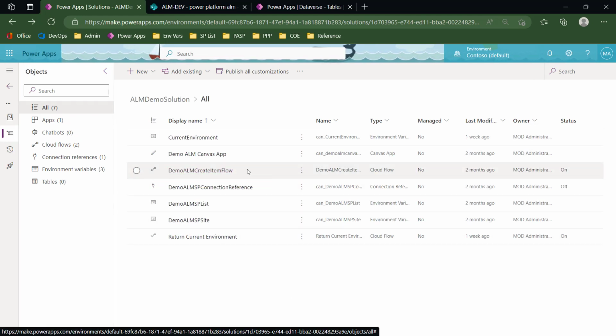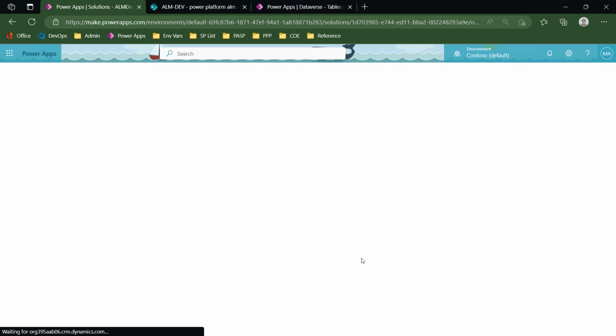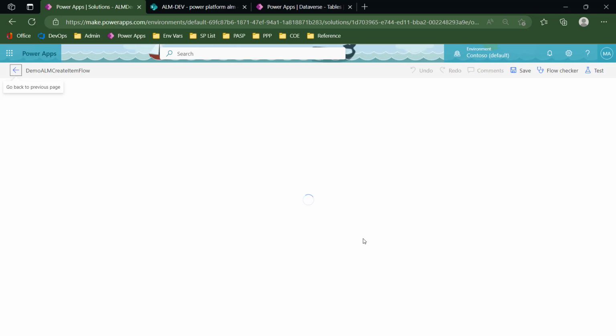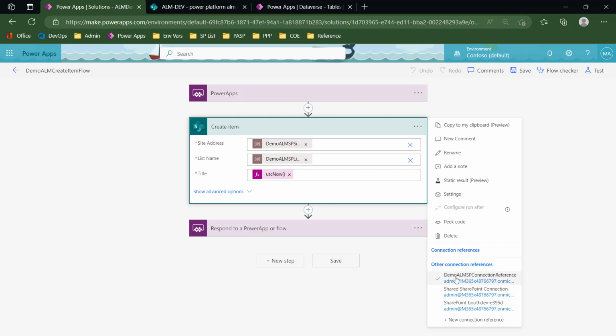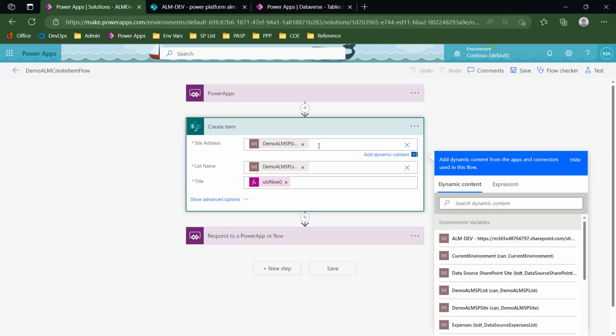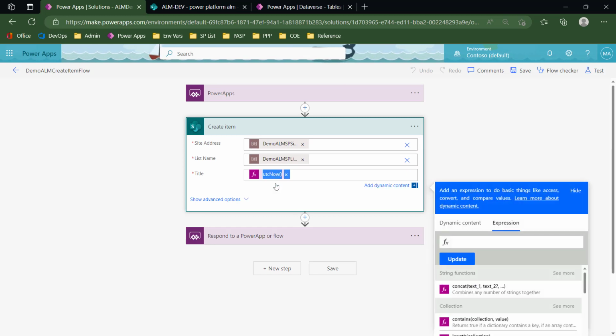So here's the first one, create item flow. And take a quick look at this guy. And inside of our create item flow, as I mentioned, we use a connection reference right here called demo ALM SP connection reference. That is the exact same name of the connection reference that the solution contains. Notice that we're also using 2 environment variables. I have demo ALM SP site and demo ALM SP list. When I bounce back out of this flow, you'll see them in the inventory of the solution after that. Then you can see for the title to create, I'm just doing UTC now. That's why it's just time stamping it.